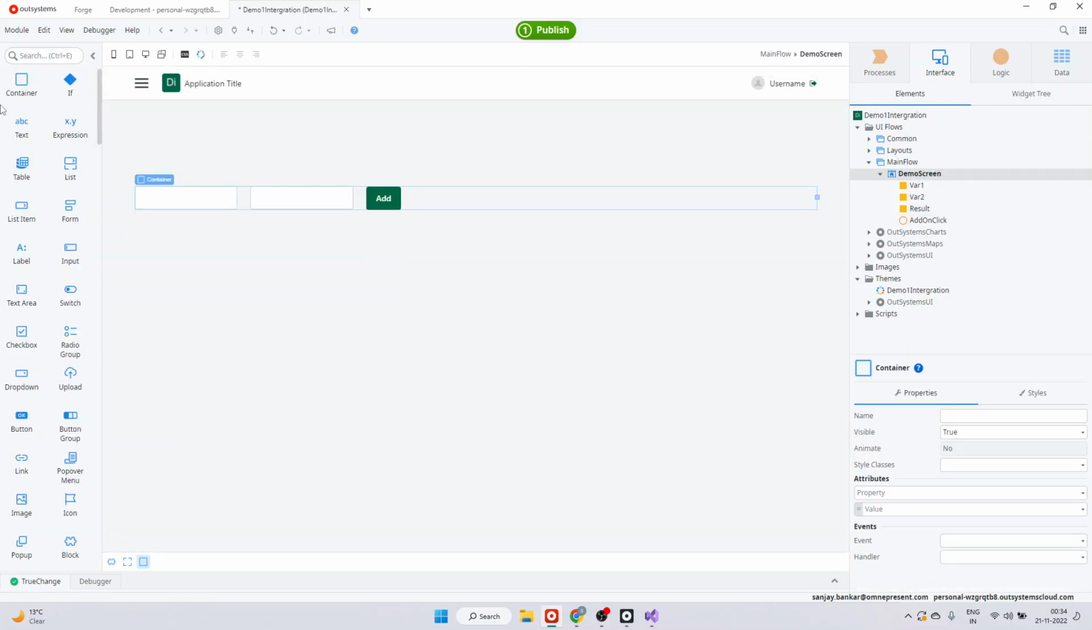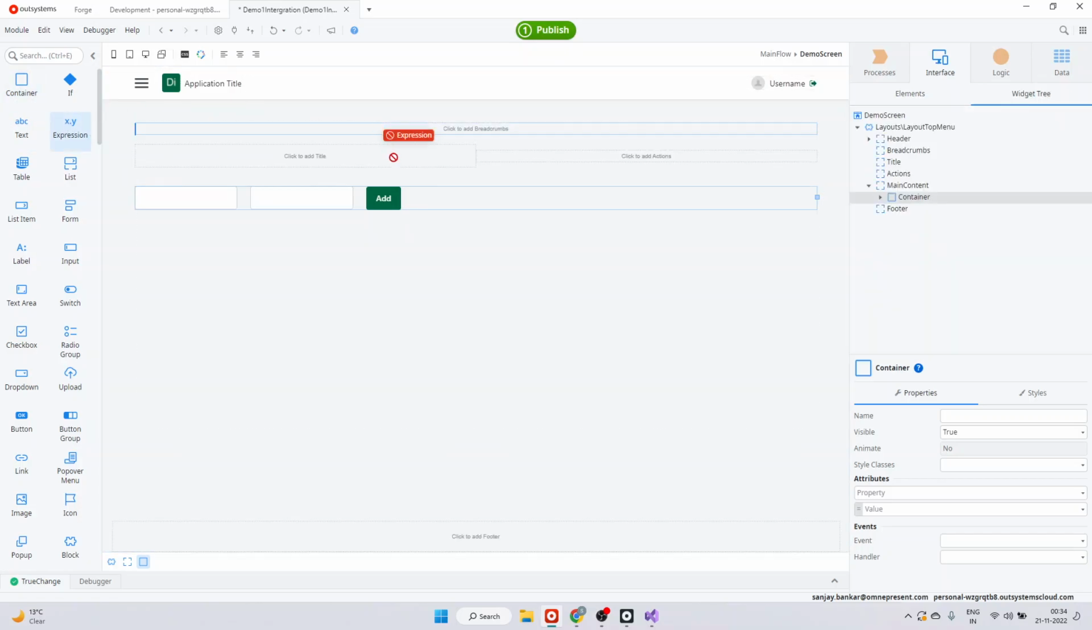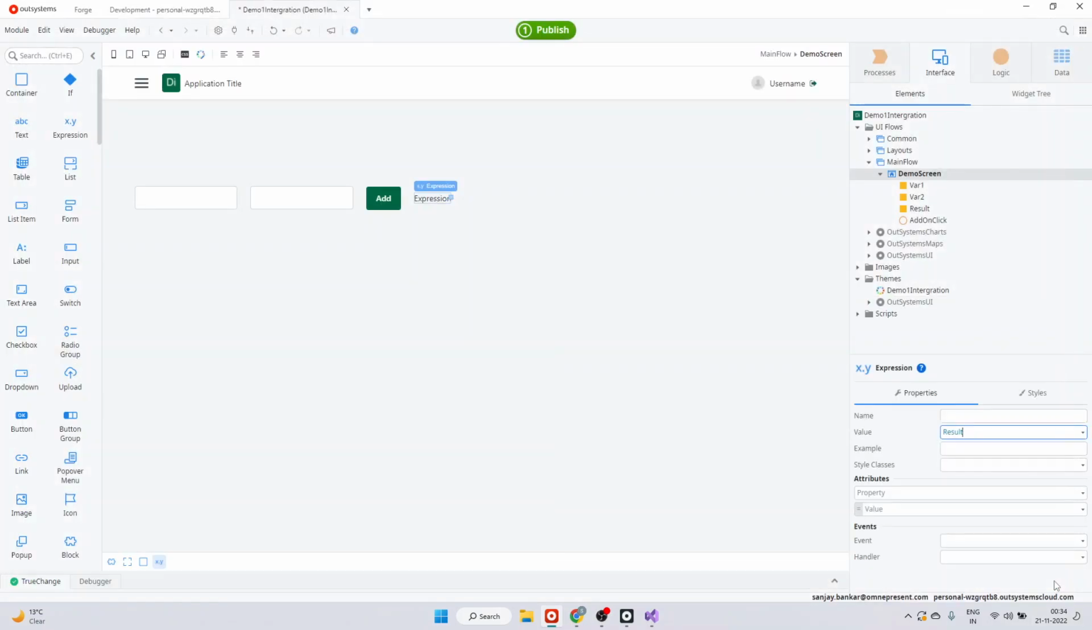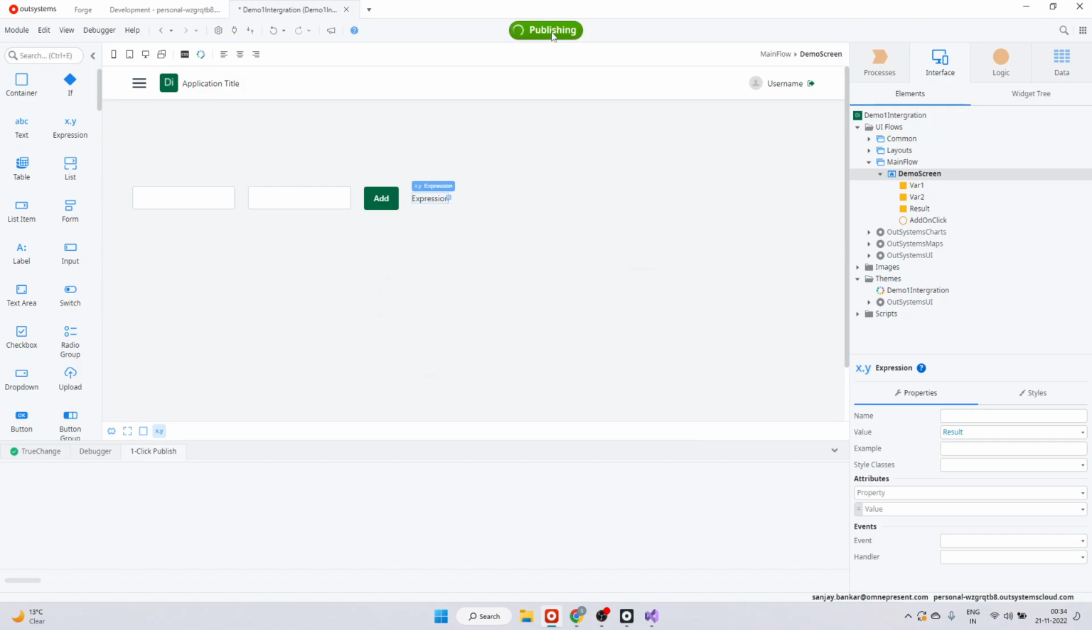For fetching the value, we need an expression. So fetching of the value at runtime can be done using expressions. Simply select the value inside the expression which we are going to fetch. So the resultant value will be there, and click on Publish. That's it. After publishing, we will open it inside the browser.